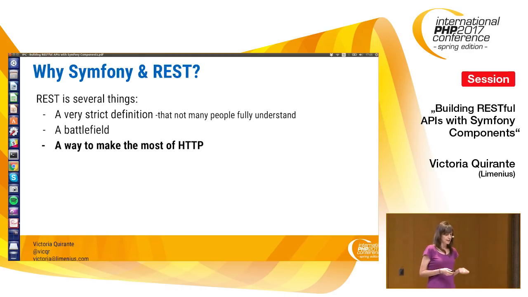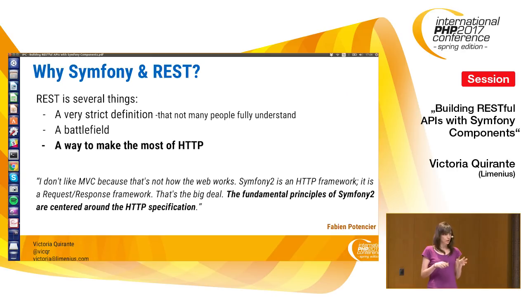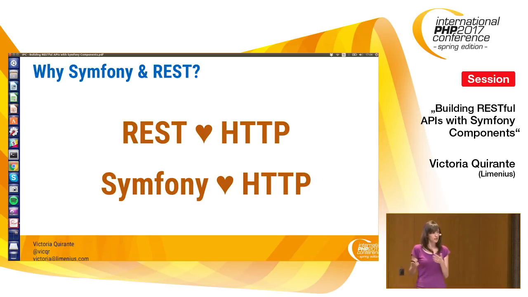REST, as we have said, is a very strict definition, sometimes a battlefield, but it's a way to make the most of HTTP. On the other hand, Symfony was also created thinking a lot of making the most of HTTP, around the HTTP protocol, okay? So in other words, we can say that REST loves HTTP and Symfony as well. That's why they fit well together.